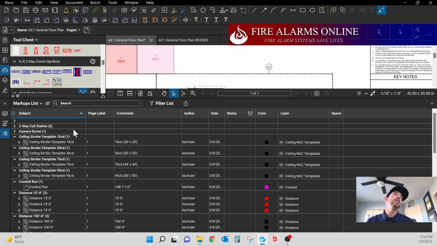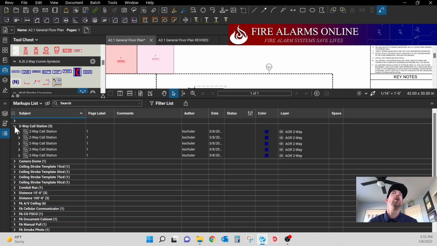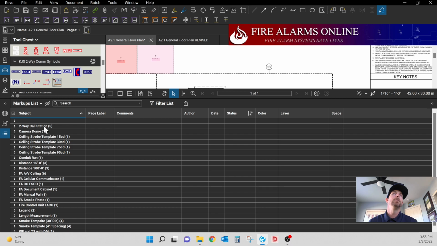So depending on how many devices you have in your markup, you might need to bring it up higher, or maybe sometimes you want it lower so you can still see some of your drawing up here while you're working in it. Now that we have this open, I always hit this plus button next to subject, and what that does, hit it until it basically breaks down everything into an itemized list without the details that come before it. So if you click on an arrow here, it's going to drop down and show you all of them on the page, right?